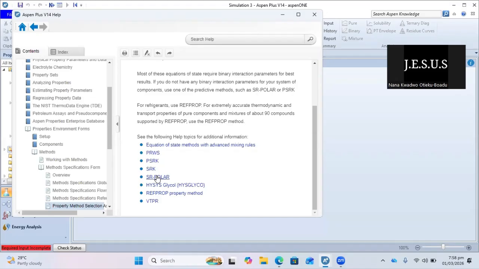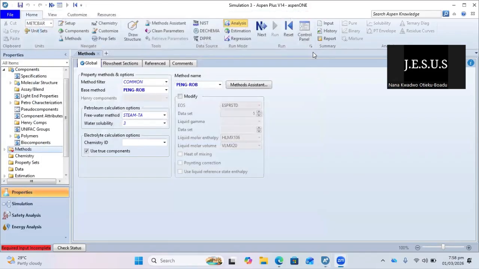to use. So if you are dealing with very non-ideal liquid systems, working with something like NRTL is better than working with something like Peng-Robinson, right? For the sake of accuracy. So these things really matter. Choosing the right property method.